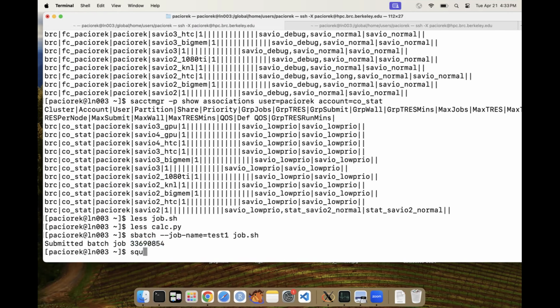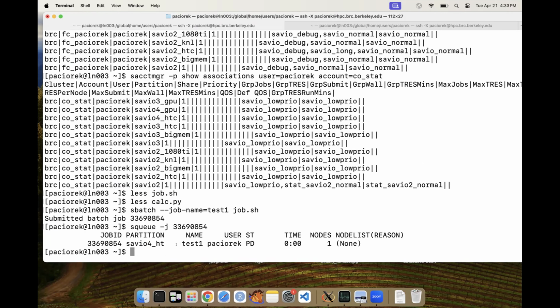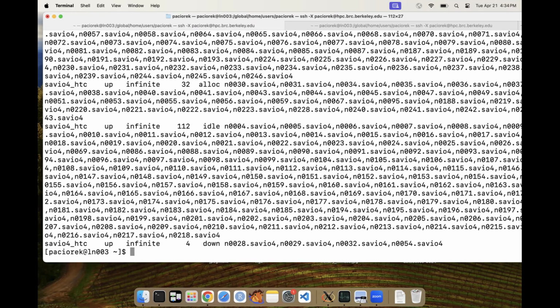So I could say, for example, squeue -j and then 336-90854. And this will tell me what's going on with the job. It hasn't yet started, so it says that it's in a pending state. And that might be because there isn't enough resources on the Savio 4 HTC partition to be able to run it. Okay, so this sinfo command will basically tell you how many nodes are available, how many nodes are already used. This actually shows me that there are 112 nodes that are idle. So there's probably just a little bit of lag in starting my job, and it should start pretty quickly because there are plenty of resources available to run the job.